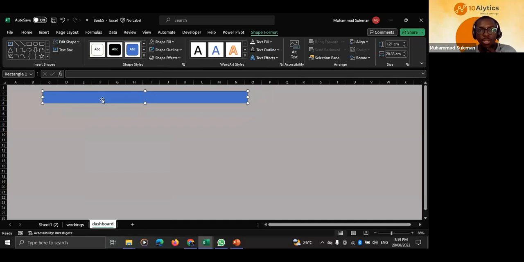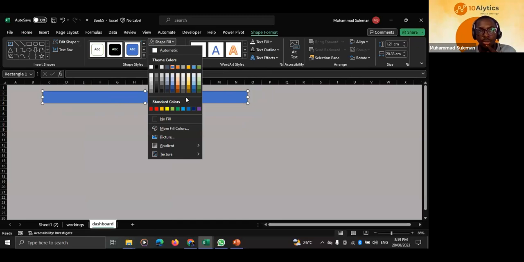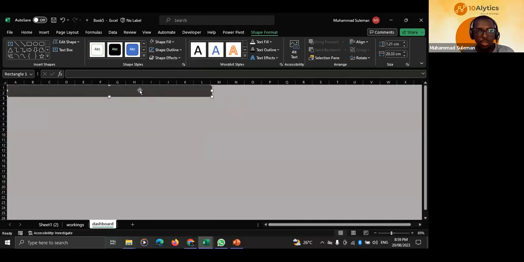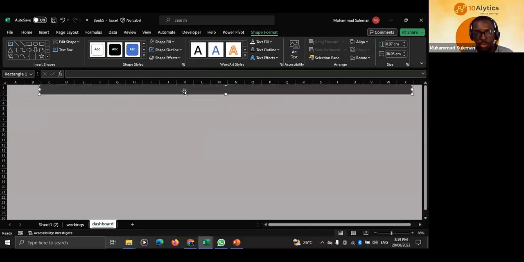So I'll give the rectangle the color that I want. I'll click on Shape Fill and give it a slightly darker shade than what I already have, and I'll be using this as my title. So I'll drag it all the way to this side. I'll have my title in here.